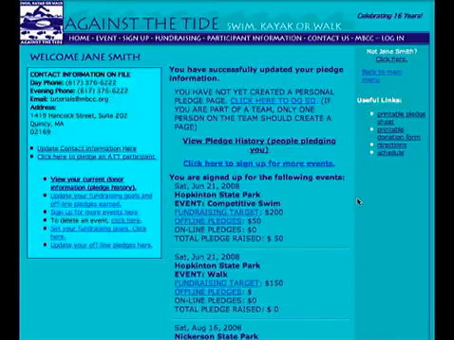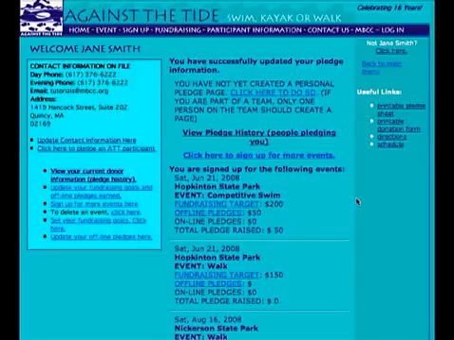The Massachusetts Breast Cancer Coalition requires that every participant in Against the Tide raise a minimum of $150 in donations before the event. To help you with your fundraising, you can create a personal pledge page. If you've already created a personal pledge page in previous years, you can skip this step and go to a link in the left-hand menu that says Update your personal pledge page. But if you haven't created a personal pledge page before, please click here to do so.